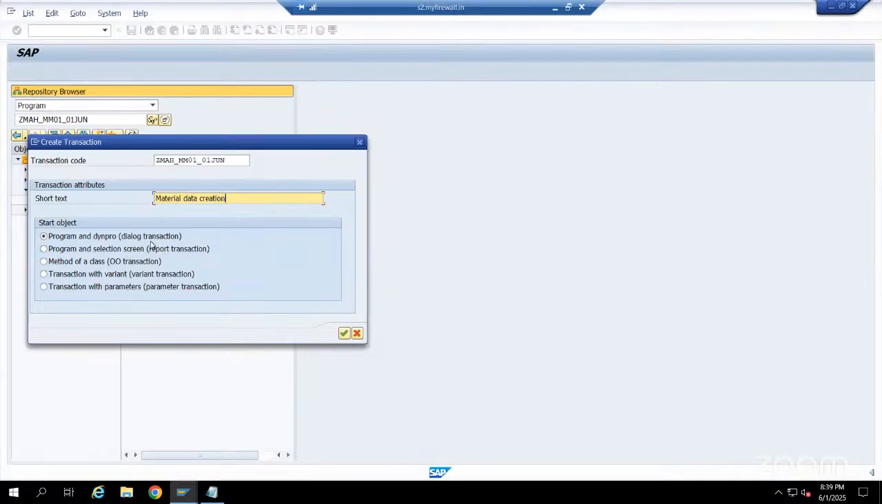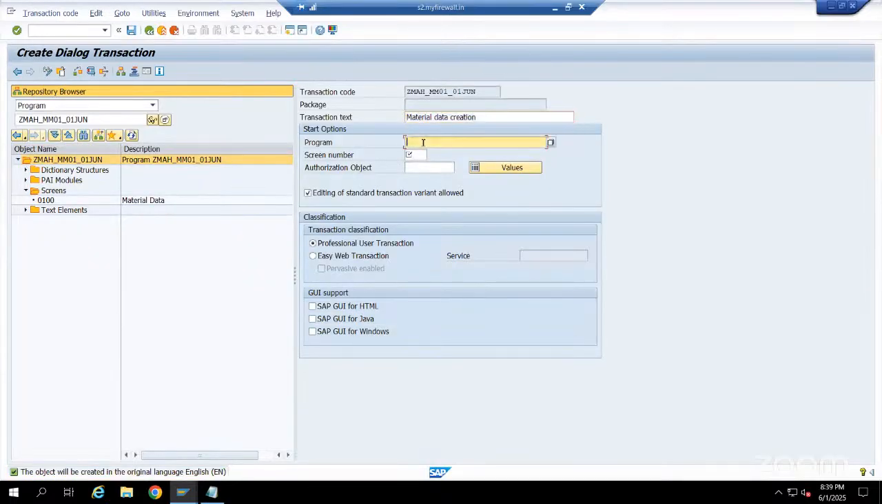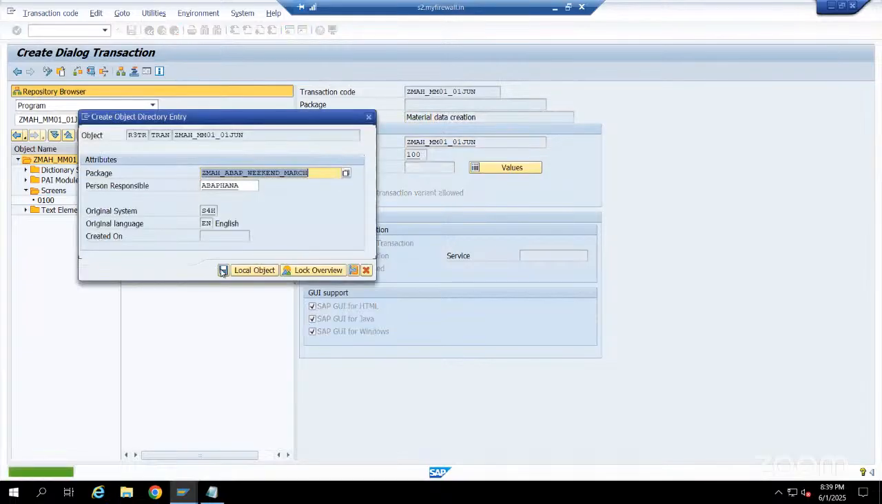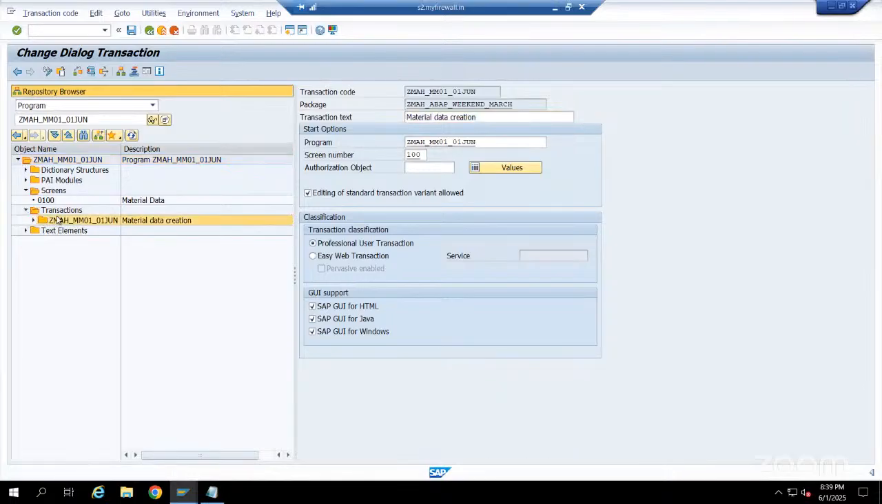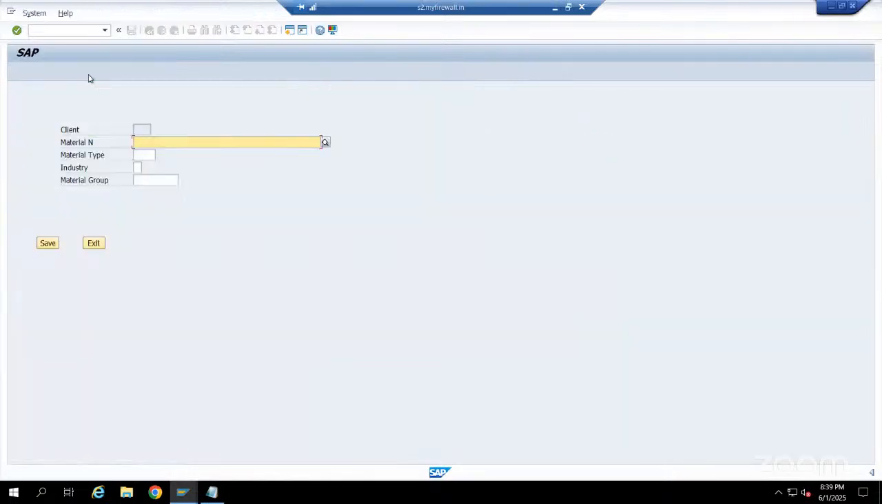Which option should I choose here? First one or second one? First one, right? Because the dialog transaction means module pool. Press enter here. Copy paste the program name here. Give key number here. Then save it. Save it now. Execute. Right? Now go to the transaction, create a new material here. Execute. Right? Why is the client field disabled?